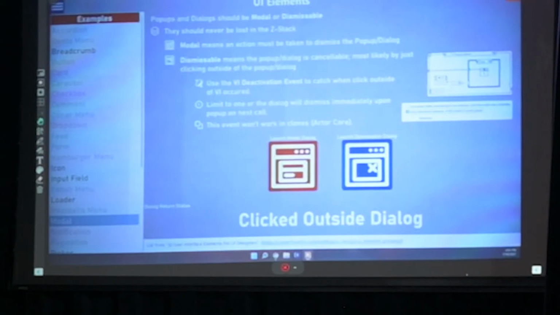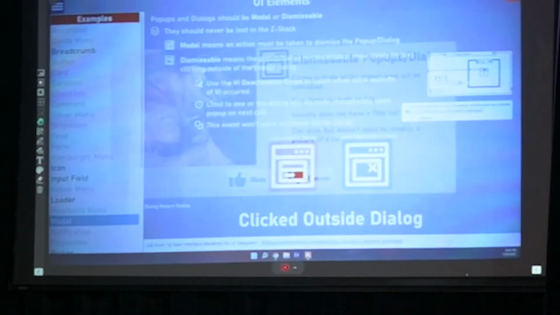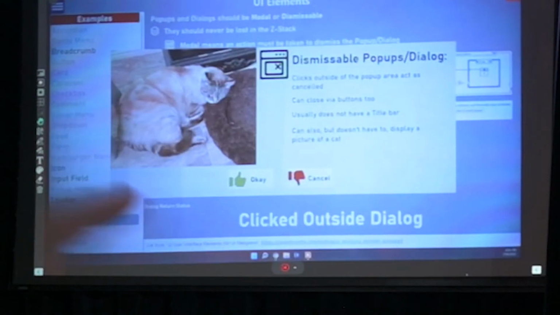So I'll click on it one more time. I could click OK or cancel, but if I click on the outside of it, that dismisses the dialog box too.